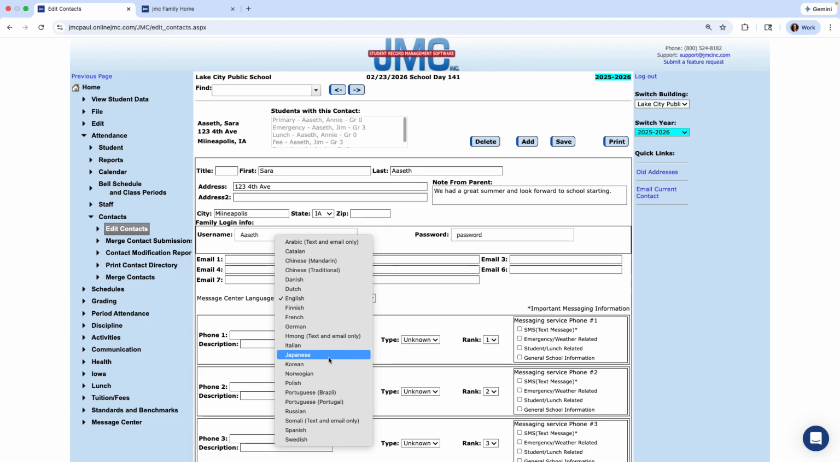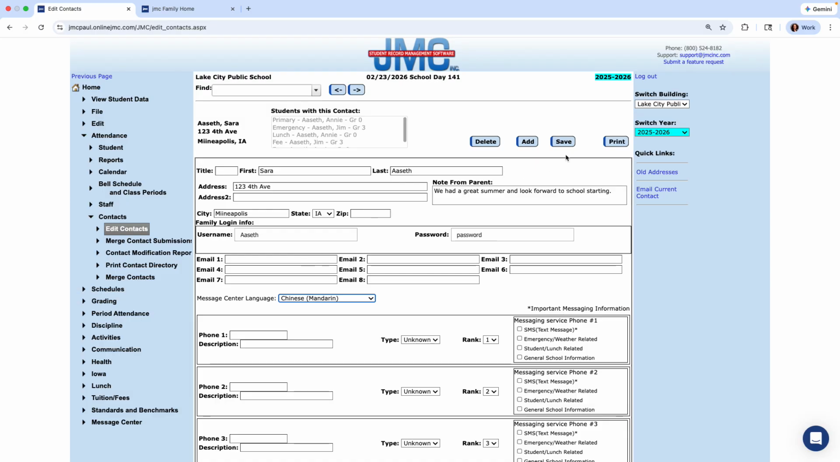So you'll go ahead and select this family's preferred language here. So we'll maybe pick Mandarin, and then I need to remember to save it so that those messages are sent in the family's preferred language. So once I do that, that's really it for all the setup. Anything I send through the Message Center for this family is going to be received in their preferred language.